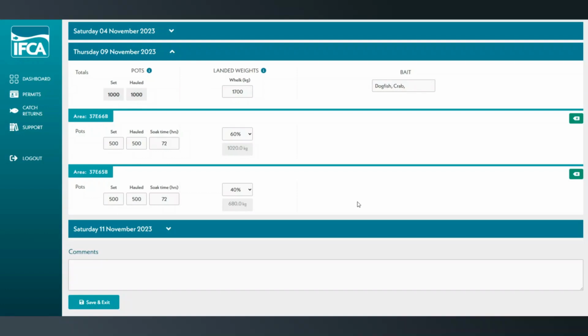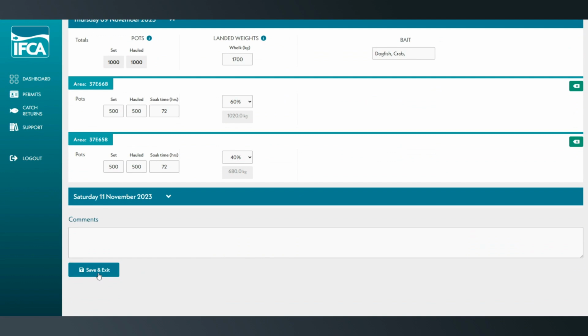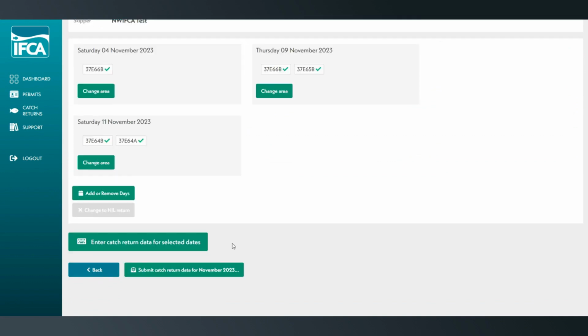There is a comment section at the bottom of the page where any comments you have for that day can be added. Once you've filled in all the required data, click the Save and Exit button at the bottom of the page. If green ticks appear by the landing data, you can submit that catch return.